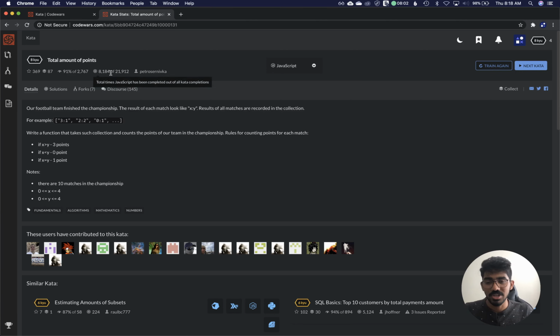So here is the first challenge called Total Amount of Points. Let's read out the question first and understand what they're asking. Our football team finished the championship. The result of each match looked like X:Y. Results of all matches are recorded in the collection. So basically we get a collection which is an array of strings, and each string has 3 characters in the format of X:Y.